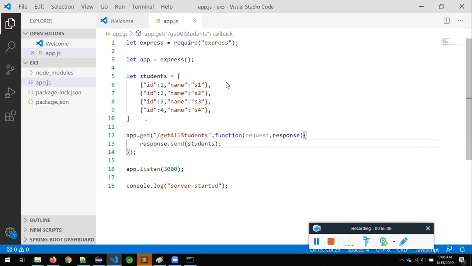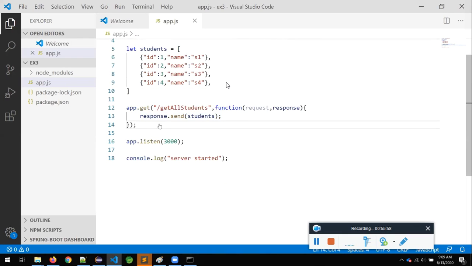So right now, instead of sending the static data, we can communicate with the database and we can get the latest data from the database. But right now I'm not doing that. Let us learn step by step. Sir, I want to insert the data. Very simple. What is the code, sir?